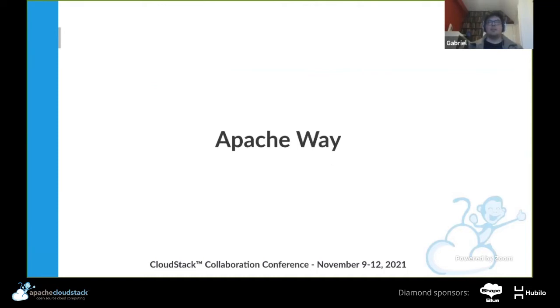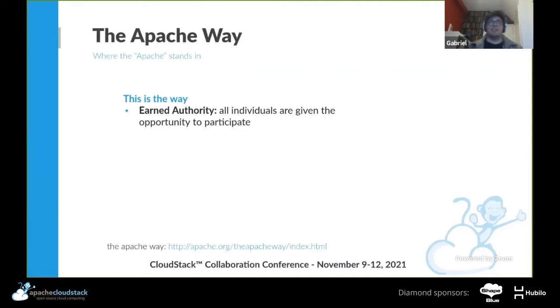The Apache Way, really quickly: this is where the Apache stands in Apache CloudStack. The main focus of Apache projects is to keep individuals with all the opportunities that they can get. That's no different in CloudStack. We want all individuals to be free to speak, to contribute, to review, and to put forward their opinions. It is a community of peers. All individuals participate in the community, not organizations.